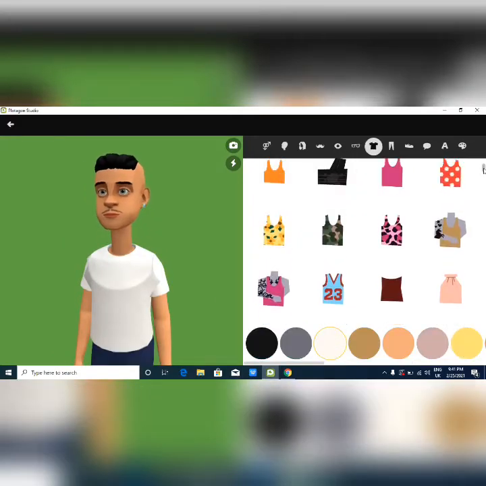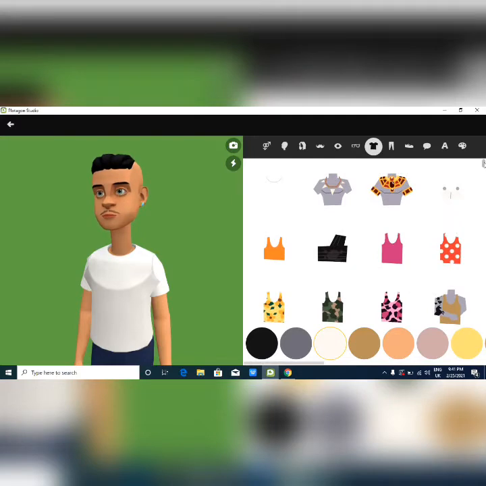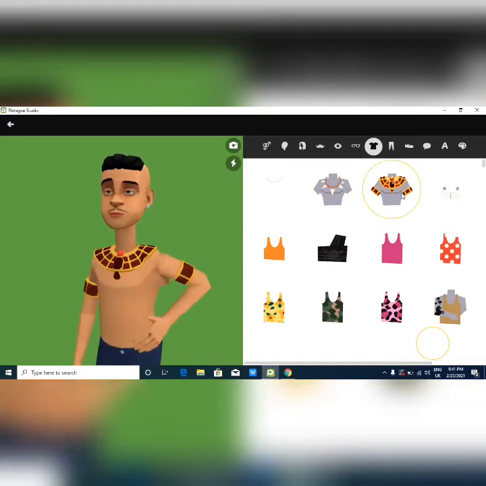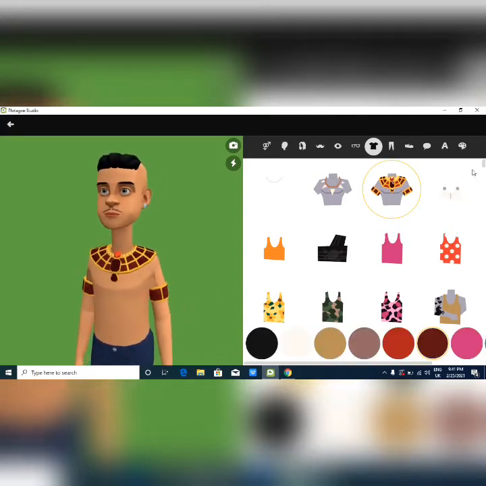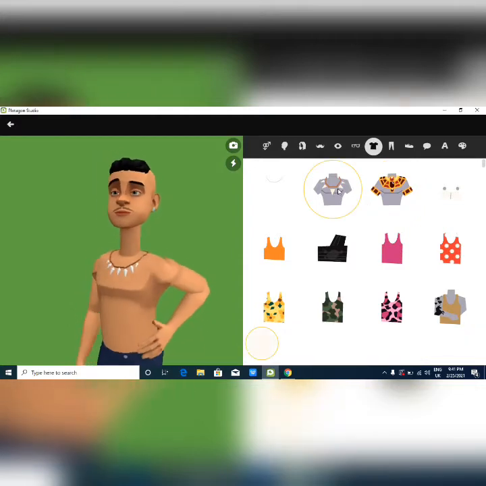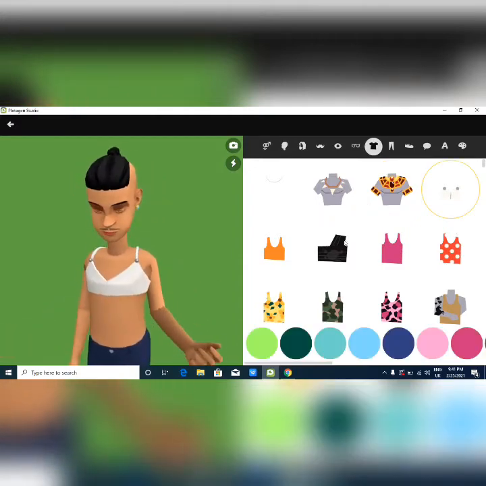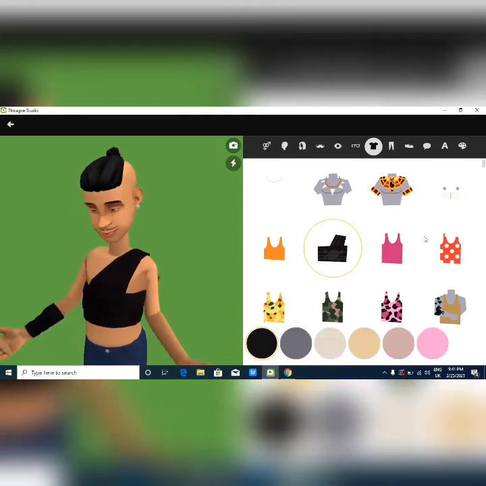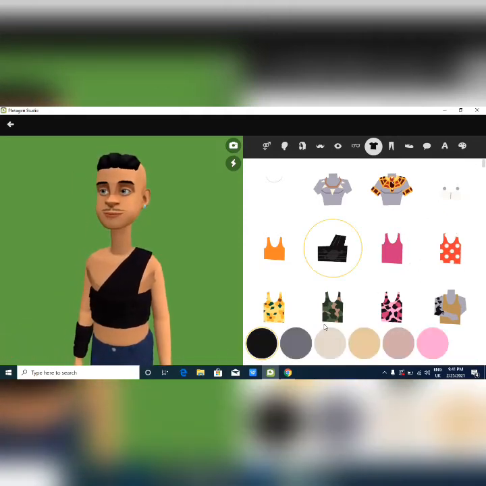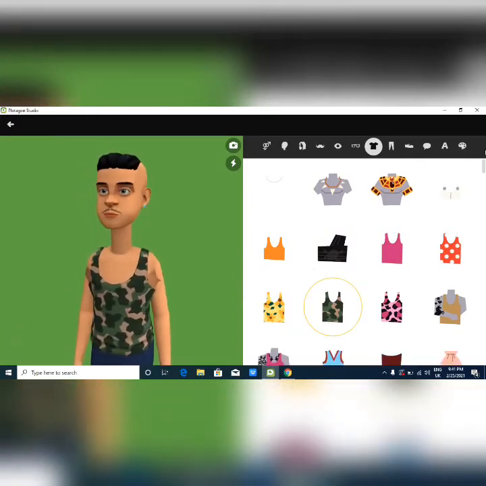Now in this slide, you can see lots of shirt options and all that. You can even dress him up as ancient Egyptian or something, or like a caveman. So alright, that's cool, like a zombie. There are lots of options, you can make him have just a tank top and all of that.